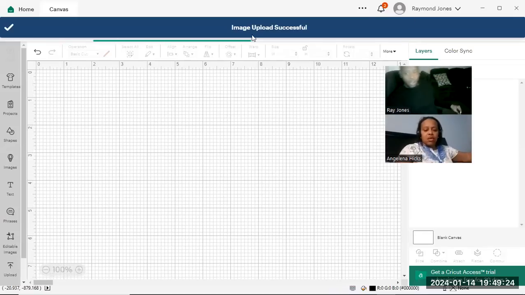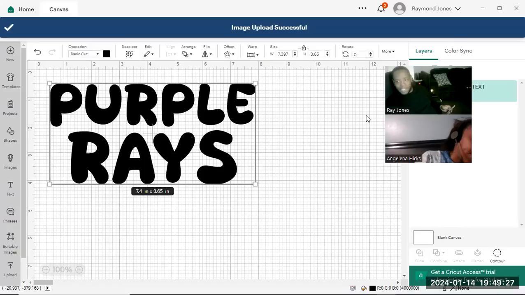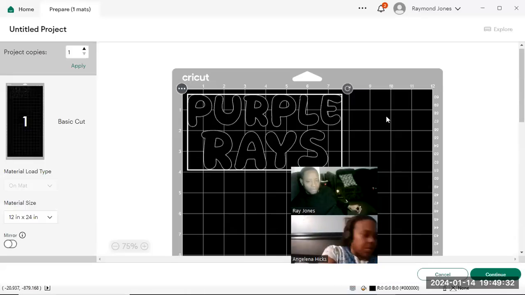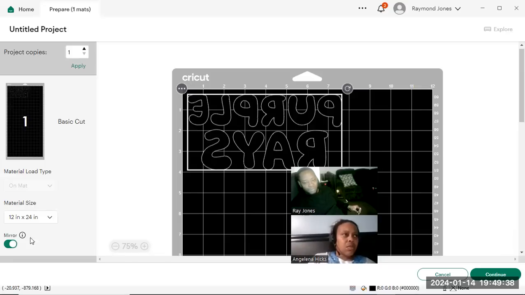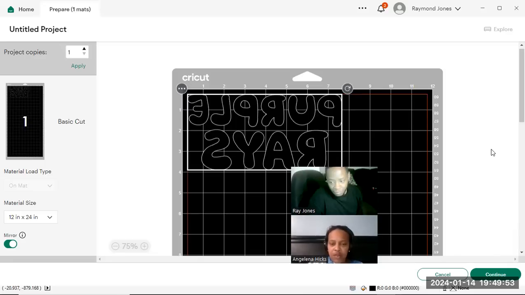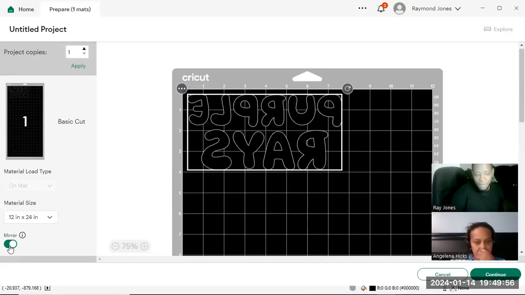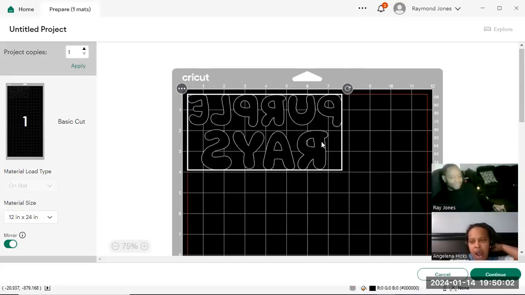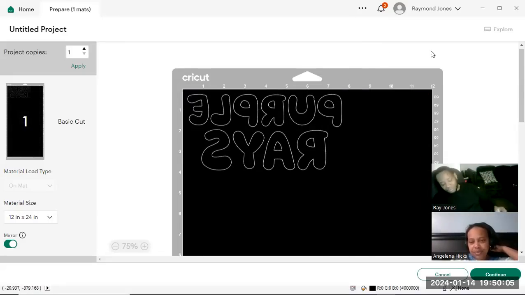Now I believe on this part right here that it should mirror it for you, but let's see. Make it. Okay, so right here is where you would mirror it in your Cricut. So that's already mirrored. Well, it's not already mirrored. I hit mirror down here. Okay, inside Cricut. And it'll mirror it for you.